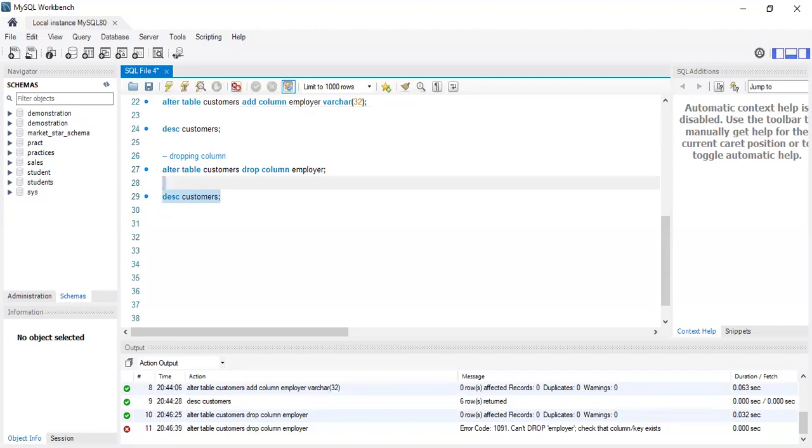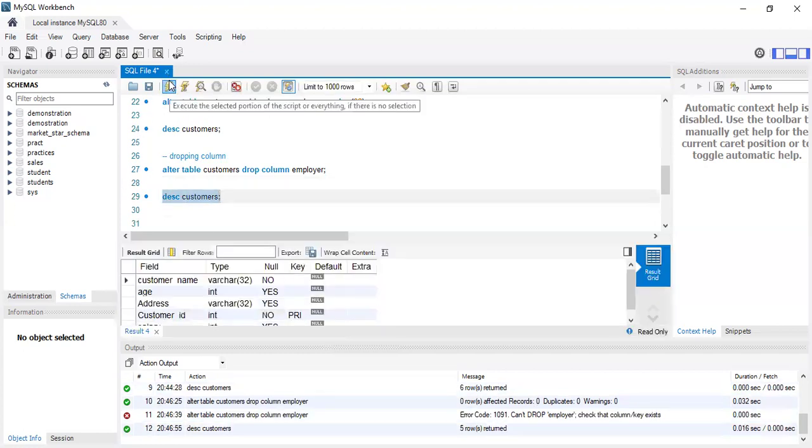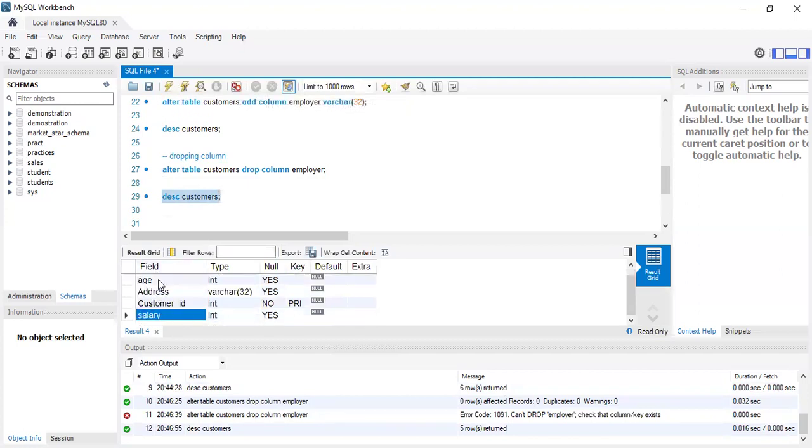So drop employer, check that key exists. It is showing some error. Let me run once again. Yeah, now you can see there is no column present in this table as employer because it is successfully dropped from the table, right? Yes, sir. You can see there is no column as employer in this table. It means it is successfully deleted from this table.